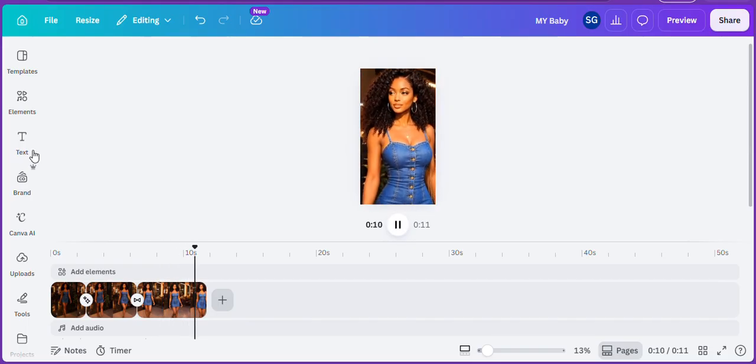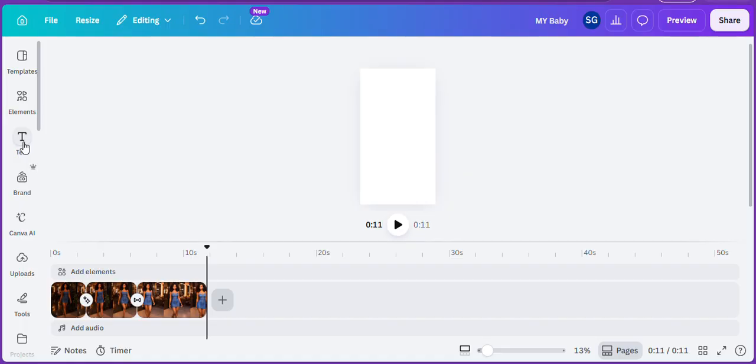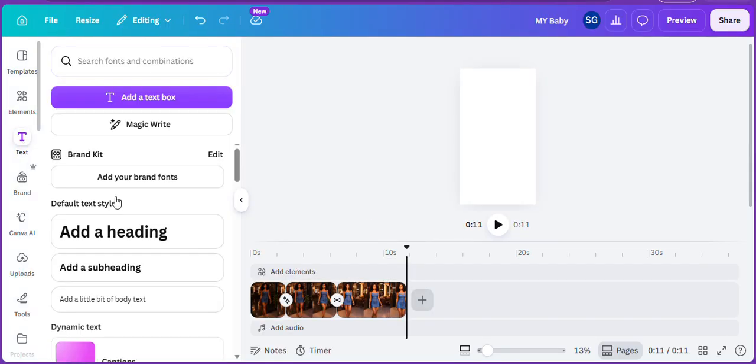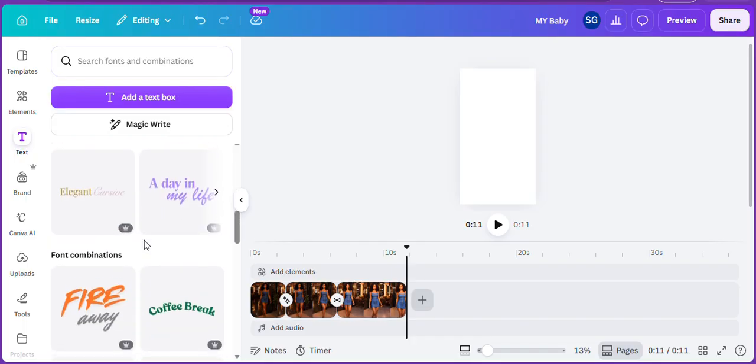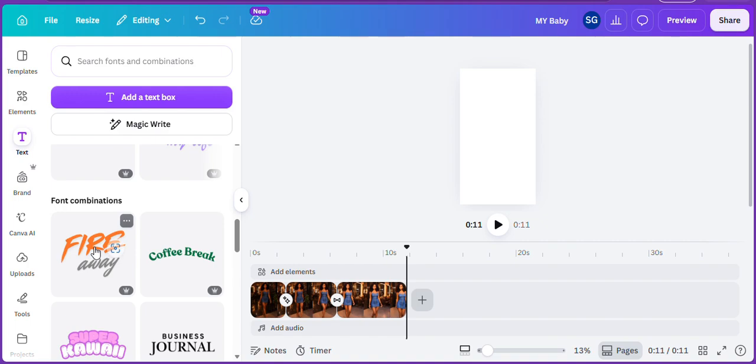And of course, you can also add text to it. We can definitely go ahead and click on the text option. Let's go to, okay, let's use this one.